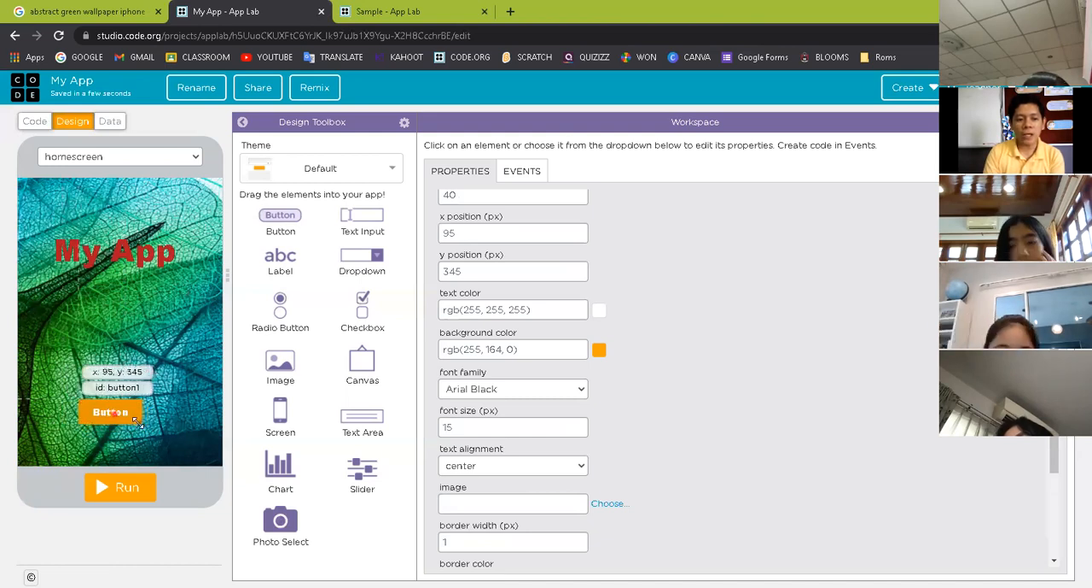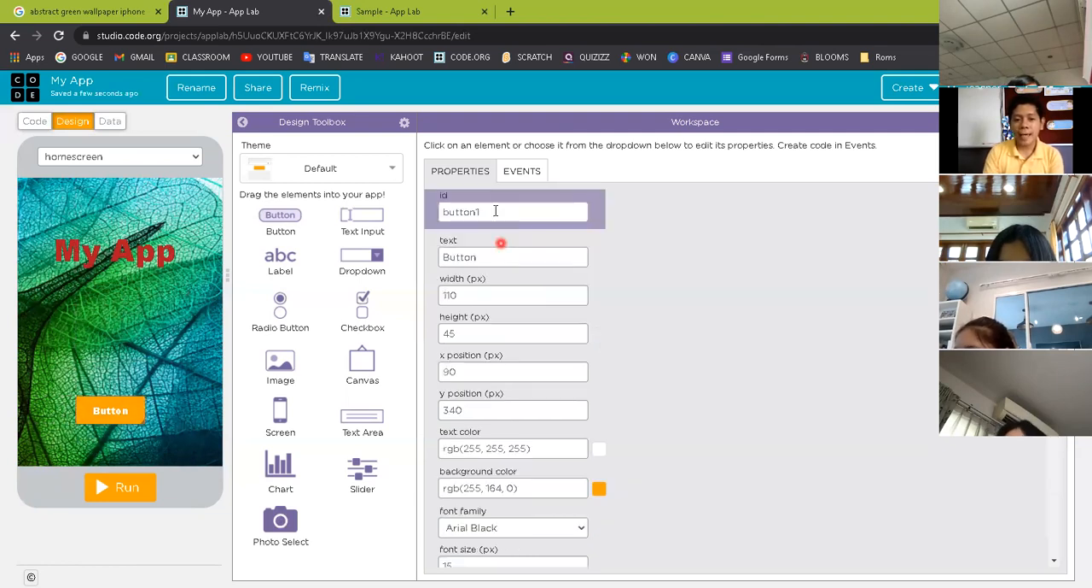Okay, so we have here the button element, so we can drag it over here. Okay, you can make it bigger if you want to. Okay, but not too big, I guess. Okay, and like the label and screen, we can also change the ID. Okay, so for this one, we can say enter button or enter so that we can identify it easily later when we code. And then for the text, enter.